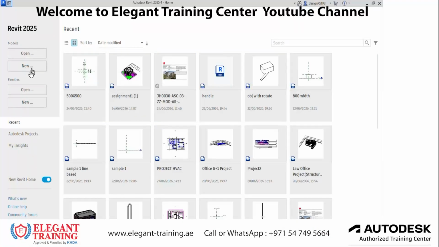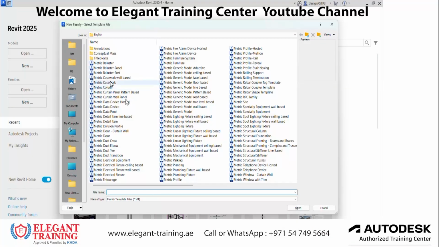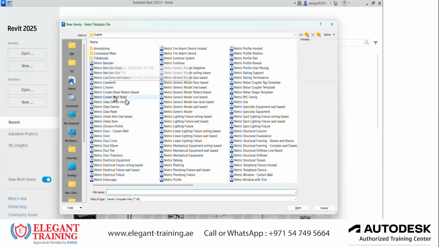You can create a new family from here. So from here you can choose a component template. The templates here are very important. There is mechanical equipment. If you want to use mechanical equipment which will be fixed only on the ceiling, then choose ceiling based.